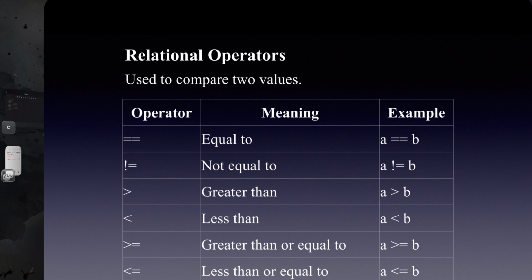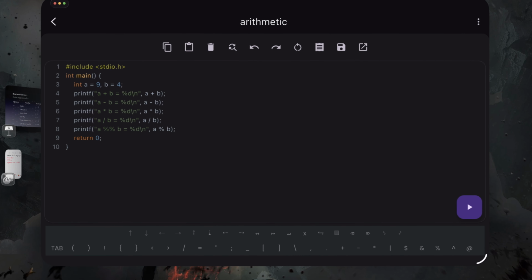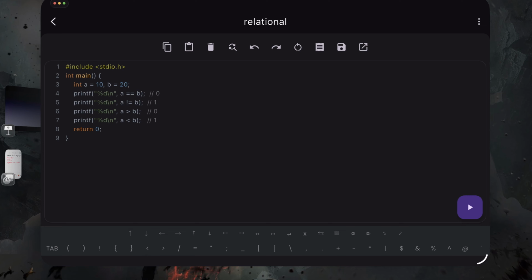Now let's see a simple program to demonstrate relational operators in C. We are using different relational operators to compare A and B. A equal to B checks if both are equal. Since 10 is not equal to 20, the result is 0. And then A not equal to B checks if A is not equal to B, that is true. So the result is 1. 10 is not equal to 20.